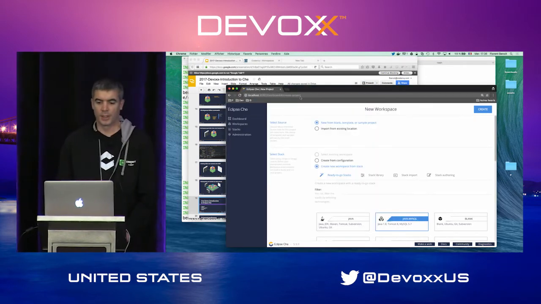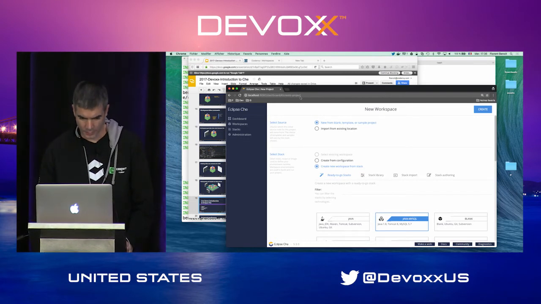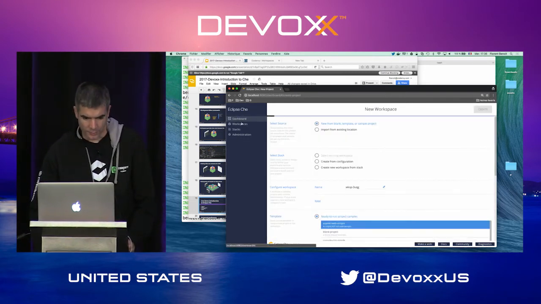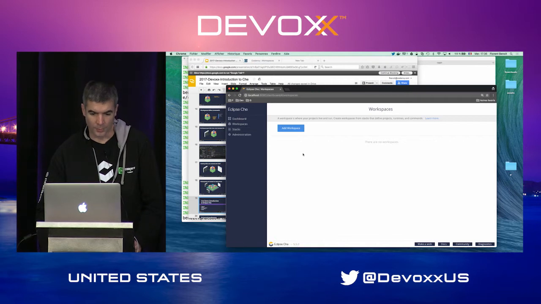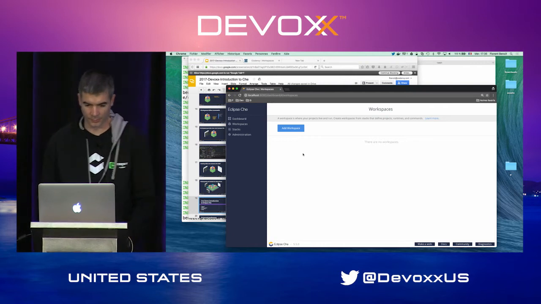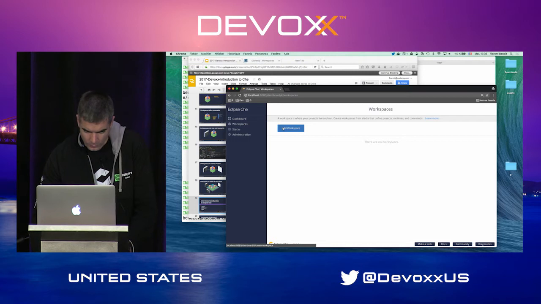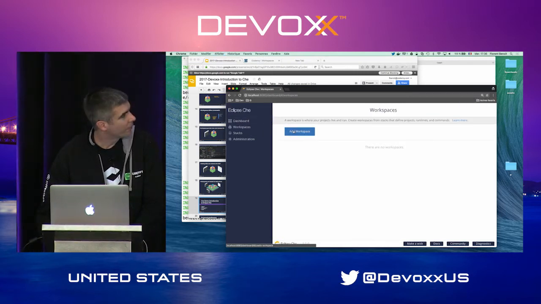So for the demo, I already have an Eclipse Che running on my local computer. As you can see in my dashboard, I have no workspace. So the first step, I will create a new workspace and import my project inside this workspace. I will zoom in for you.